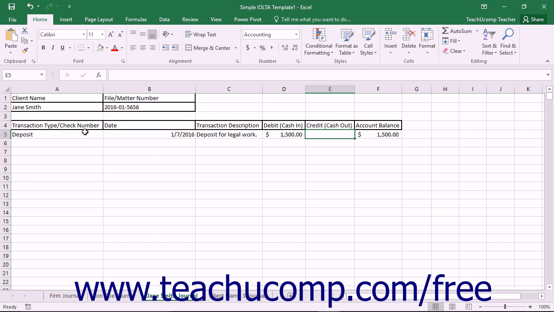The account balance column is simply a formula cell that shows the current account balance for the selected client. Do not edit the contents of this cell. In the future, you can then enter the transactions for that selected client into the client's journal worksheet. After entering each transaction's details on the client name journal for the selected client, you should also enter the same information into the Firm Journal worksheet.